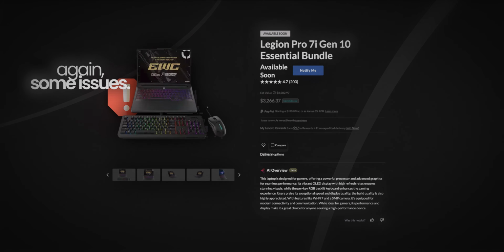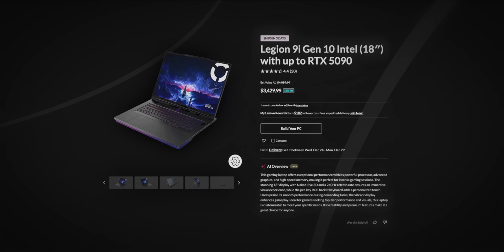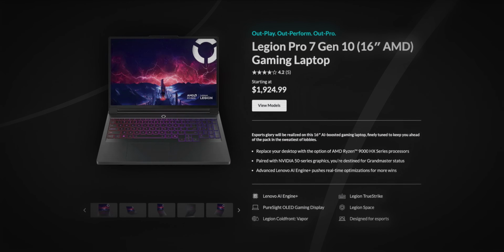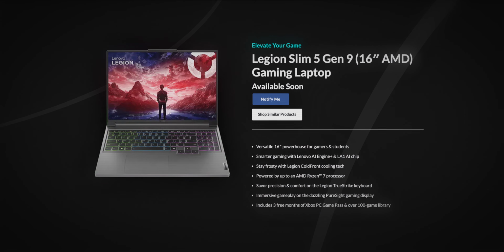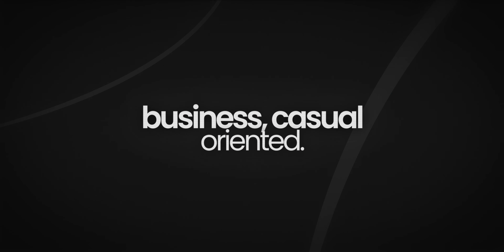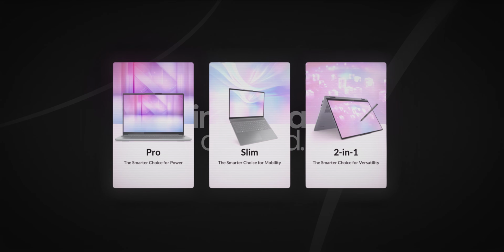The Legion series is divided into segments within itself. 5 is average-level models, 7 is mid to high-level models, 9 is flagship models, Pro is high-performance-focused models, and Slim is portability-focused models. Moving on to their business and casual usage-oriented series, IdeaPad is a range suitable for the general user, balanced in price-performance. There are 2-in-1 and classic laptop forms.